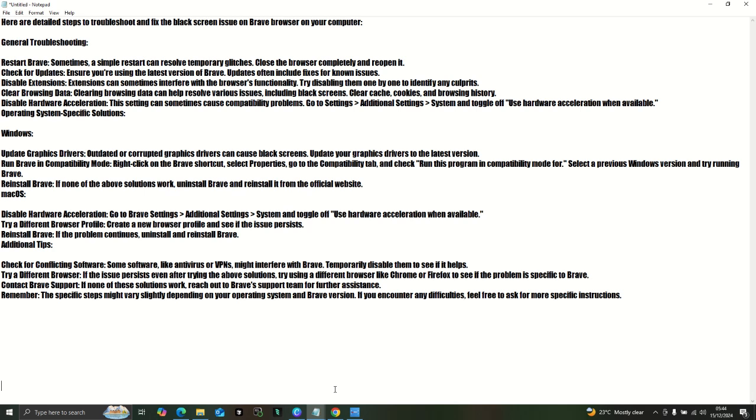Now, this is for general troubleshooting no matter the operating system you're using. But if you're using a Windows operating system, the solution can be more specific. For example, if you're using a Windows operating system, the first thing you should do is update the graphics driver. Outdated or corrupted graphics driver can cause black screens. So you need to update your graphic driver to the latest version.